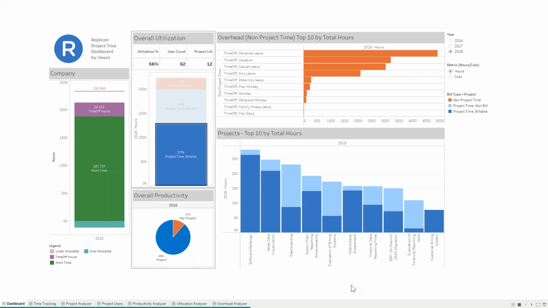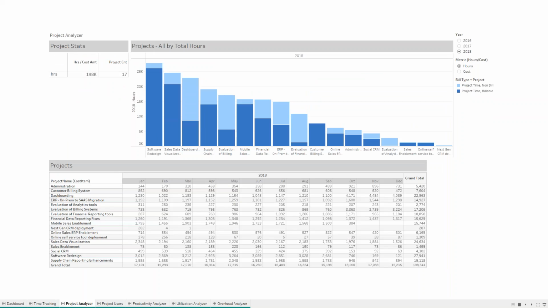So we can see our projects top 10 by total hours. There's one that really sticks out to me, and that's dashboarding. We have a huge amount of non-billable hours. So why don't we drill down into here and take a little bit of a deeper dive. So dashboarding, we've had pretty consistent hours being used from January to September, but in October, November, and December, they almost quadrupled. So that warrants a little bit of investigation.